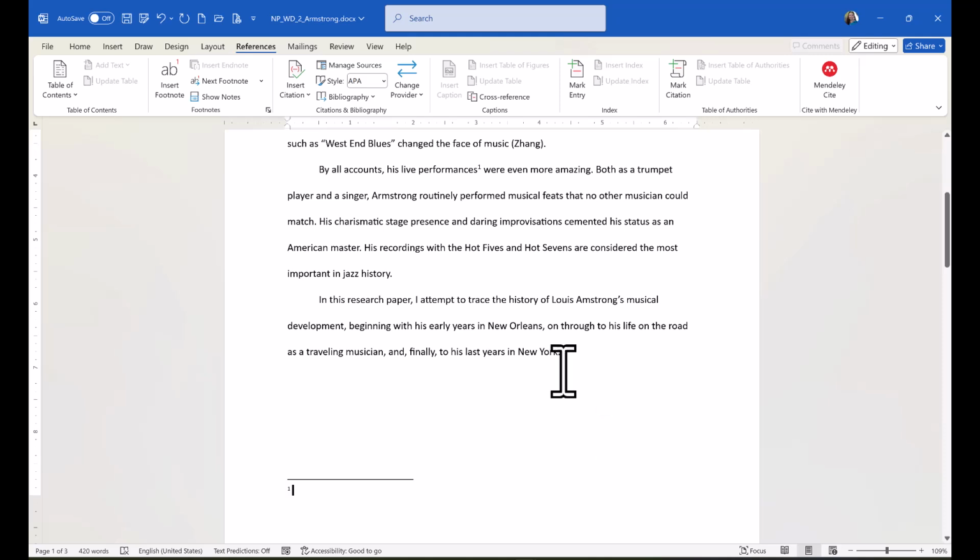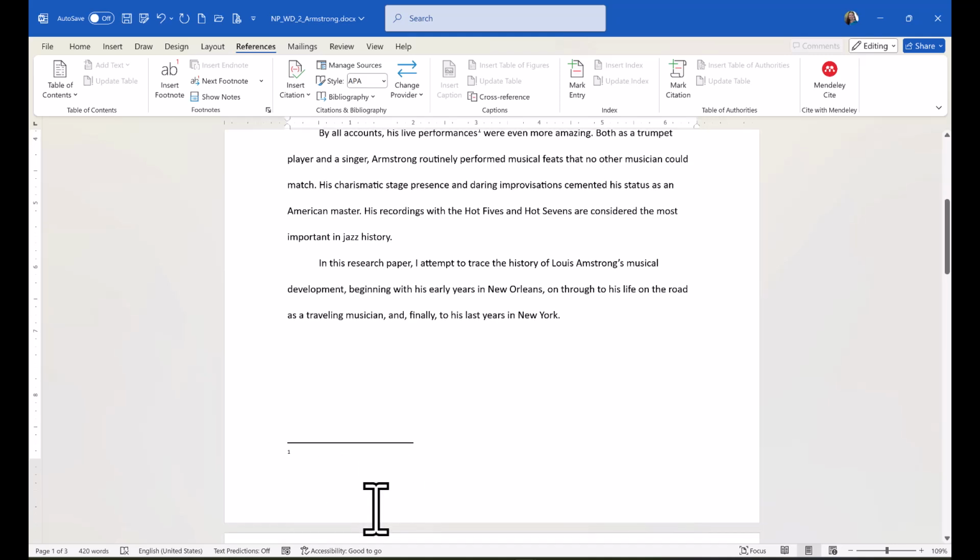It instantly created the little tiny number 1, or digit, up here where my flashing insertion point was. And it automatically created the footnote area down here at the foot of the page. And it's ready and waiting for me to type. So I might say something about his live performances.